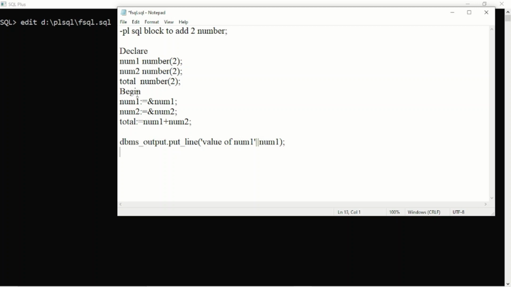An advantage of doing coding here is you can copy paste. Control C, Control V, and then again Control C, Control V. For value of num2, simply you need to write 2 here, and here you need to write 2.